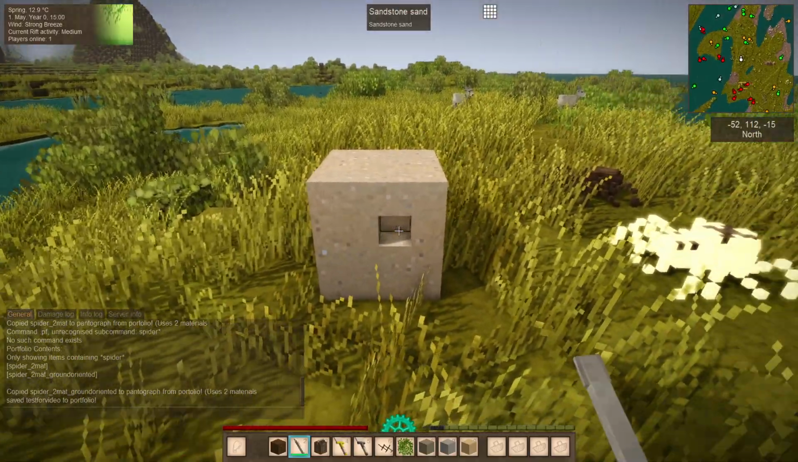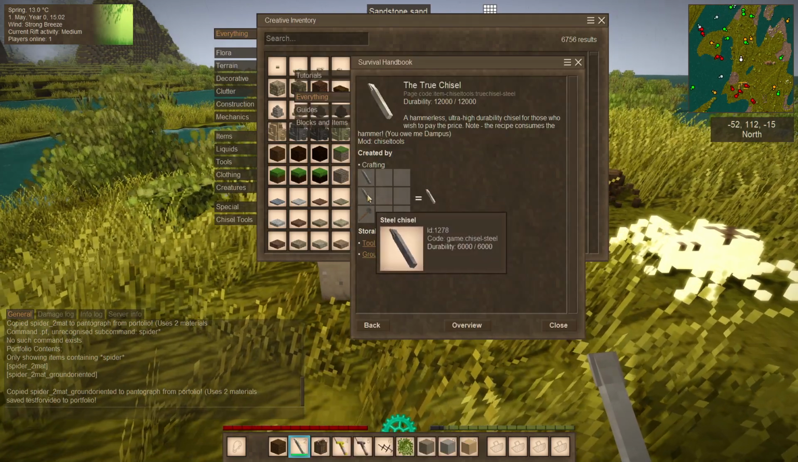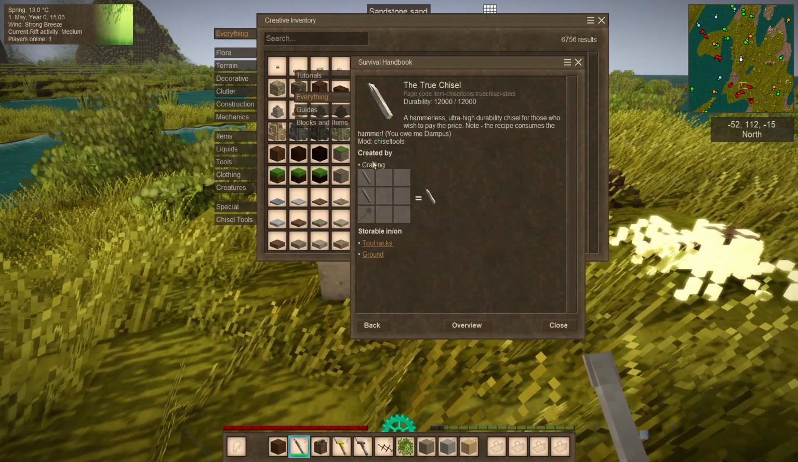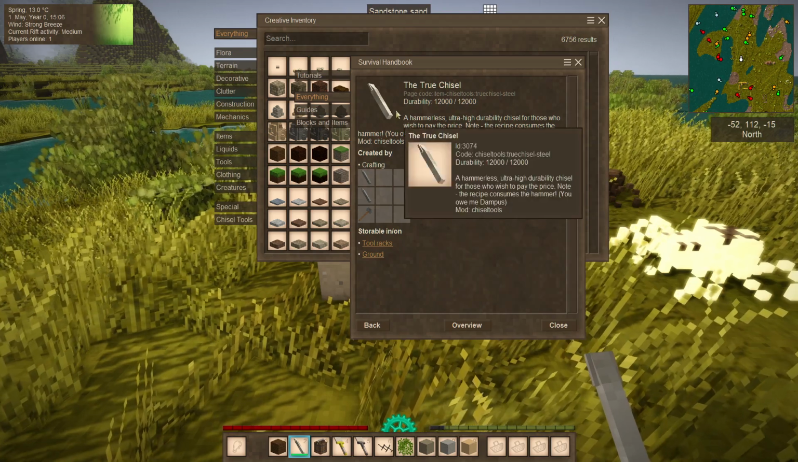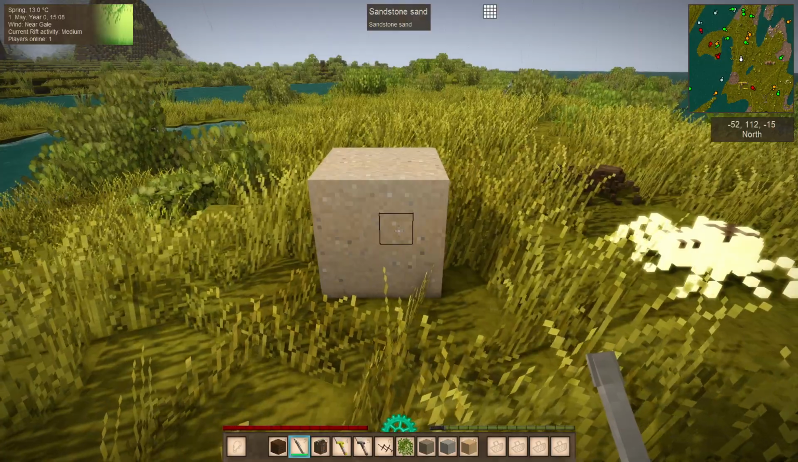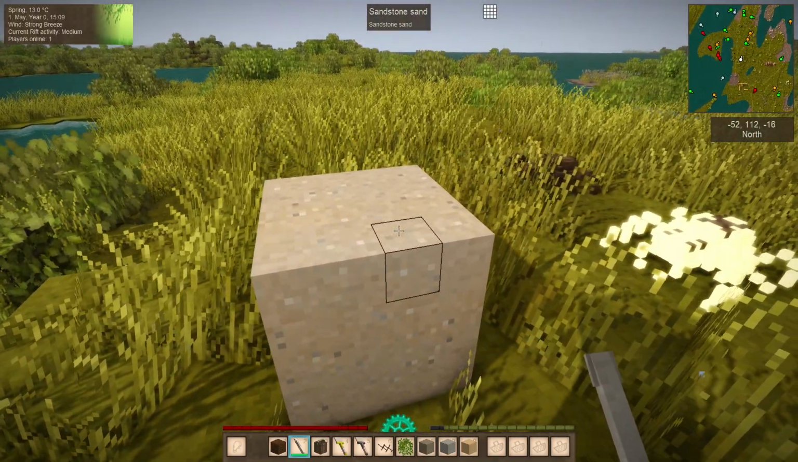It's a bit expensive. The recipe is 2 other steel chisels and a steel hammer, and the hammer actually gets used. It's not a tool or anything. But that gives you the true chisel, which allows you to chisel without a hammer in your offhand, which if you're not doing a lot of chiseling, it may not seem like a big deal, but those who know, know.